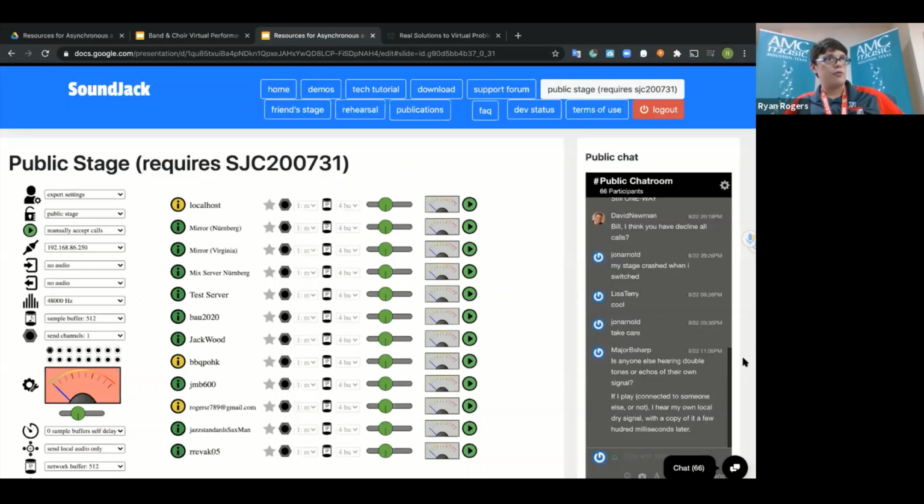Here's a quick screenshot of the online interface. Basically, you have to create a stage to use SoundJack, and you can read all about this on the guide of how to navigate that and how to actually make the connection between your computer and another person's computer.